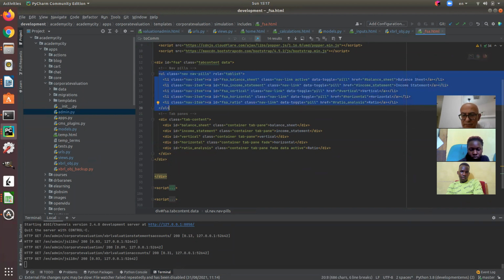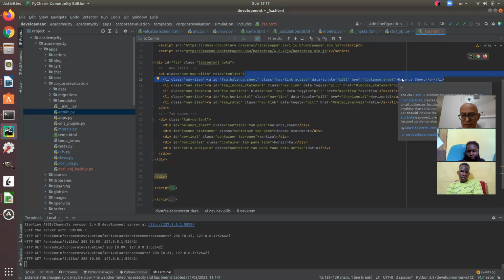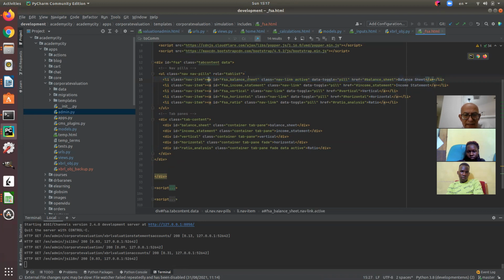For each one of them, if I want to add another title, I only have to add one like this. So I have the balance sheet, and it starts with LI. It has a link inside. I give it an ID. I try to keep all of them the same way, FS, and I write this one, I call it balance sheet. This one, I don't really care.